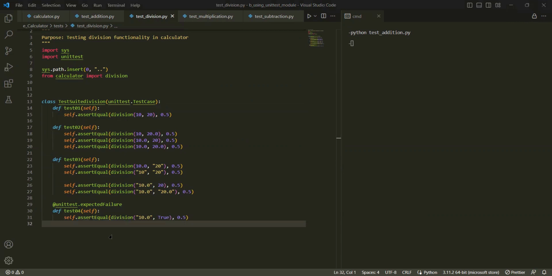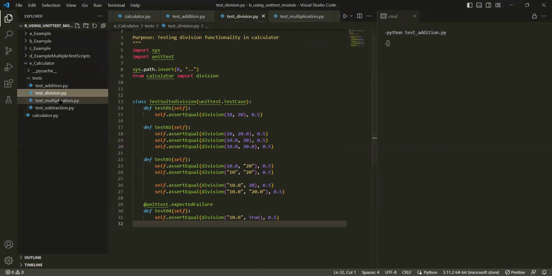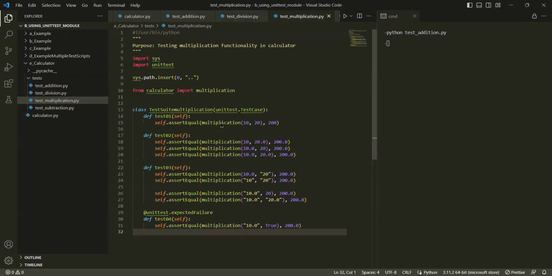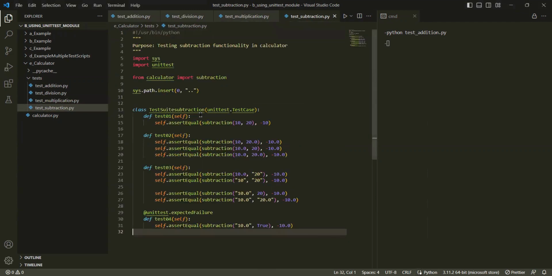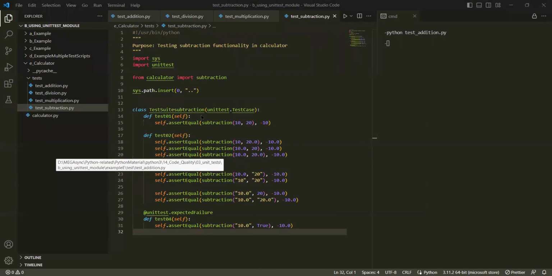In the same fashion, I have one more function for multiplication, one more class script. Multiplication also has 4 test cases. The fourth one here also I mentioned as one that should not work, an expected failure. Similarly for subtraction I wrote 4 tests, with an expected failure for the last one.